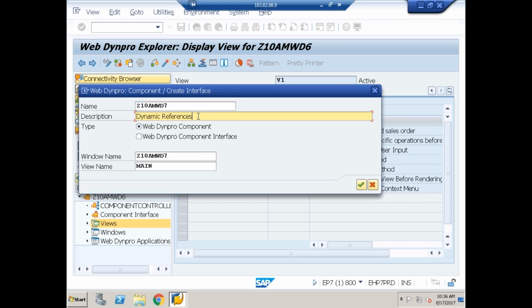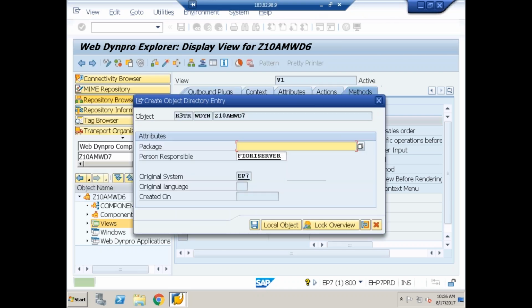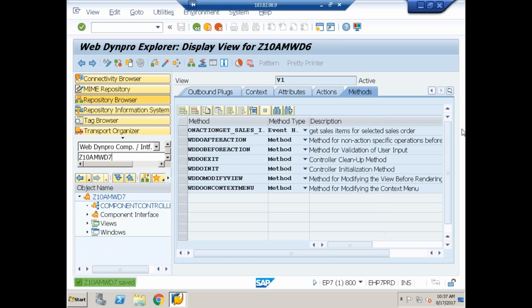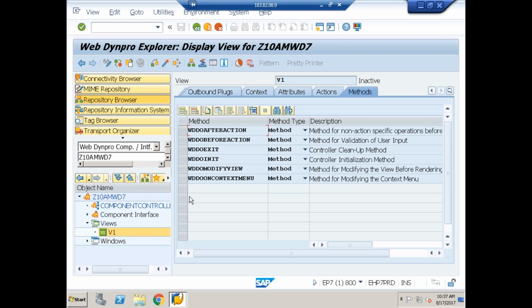Dynamic references. Window name I'll give as underscore window. View name, let me give it as V1. Okay, continue. Done. I'll save it in the local object. Right, so I'm saving it in the local object. Done. So first what I'll do is, what is the first thing you have to do?